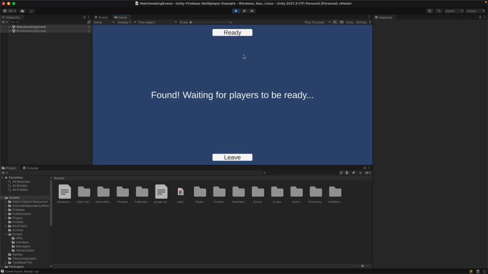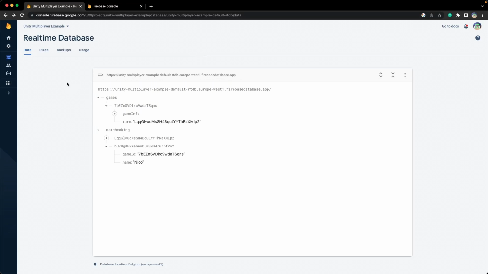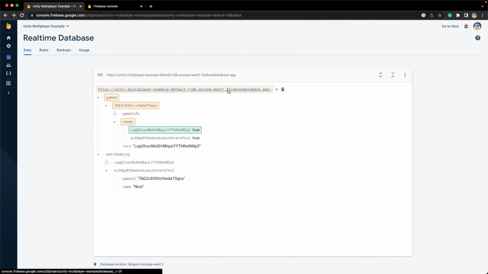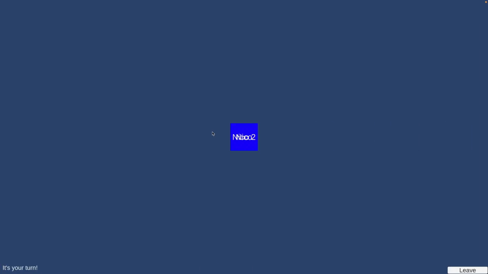And now we just gotta ready up. So if we do ready, as you can see, inside our game, a new value is gonna appear, which is all of the players that are ready, and right now this player is ready, and now if this player is ready too, we're gonna be ready to start the game. Now the game is just an example, so it's just a turn game, so I can actually move around this square, and I can move one turn at a time.